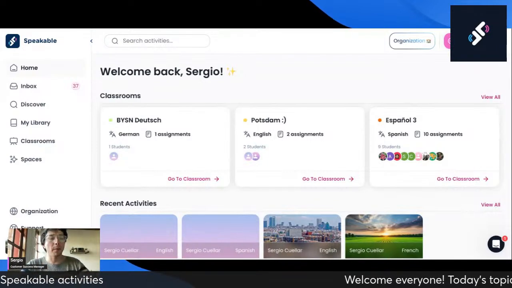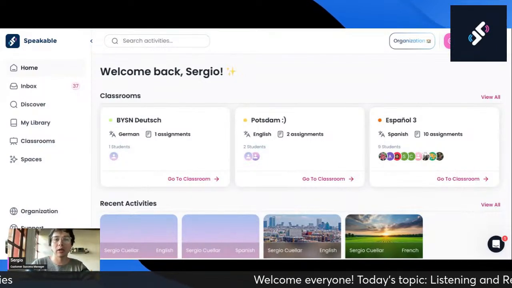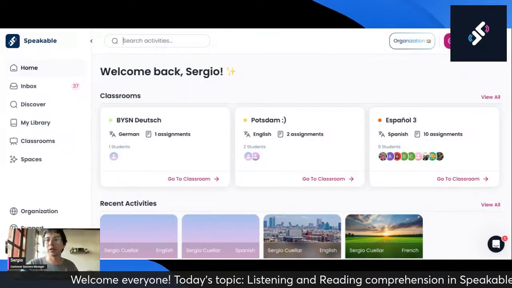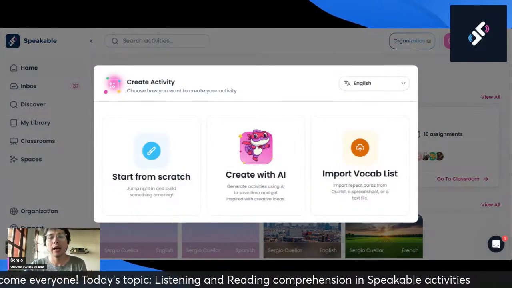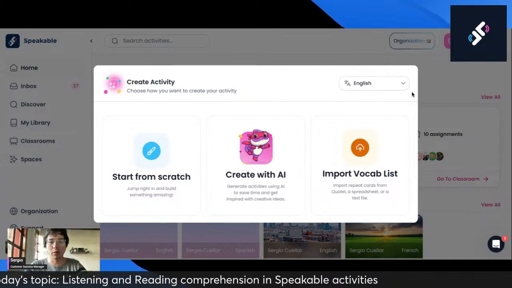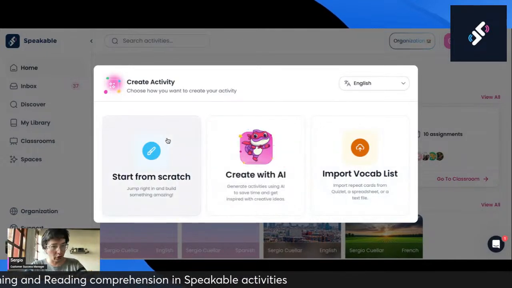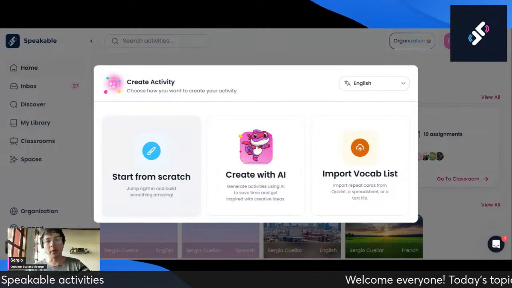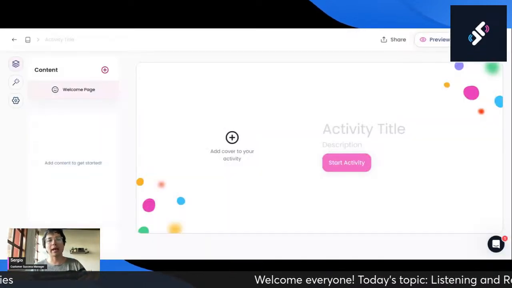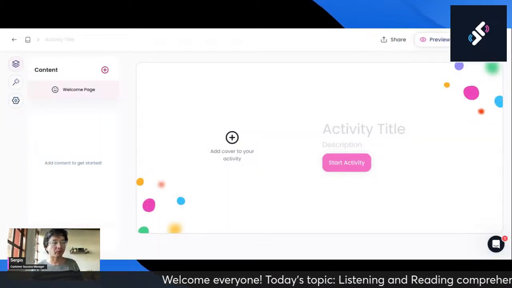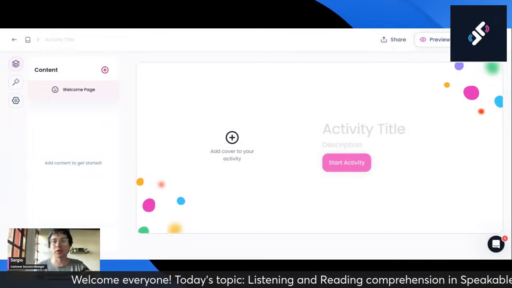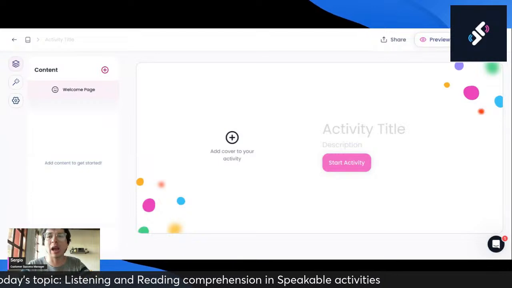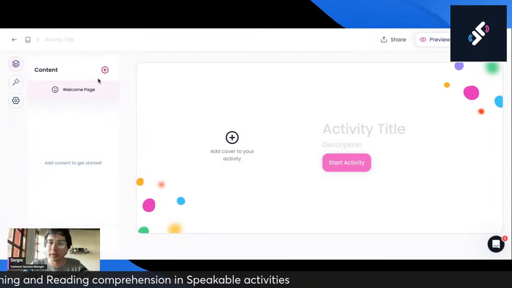For creating a listening and reading comprehension activity, the first thing we need to do is create an activity. Let's go here and create one. You can create it with AI, create bulk repeat cards, or start from scratch. That is what we're going to do today, so that I can show you what each function does. Of course, everything I'm doing here, I can let the AI do for me, and we're going to cover a little bit about that towards the end.